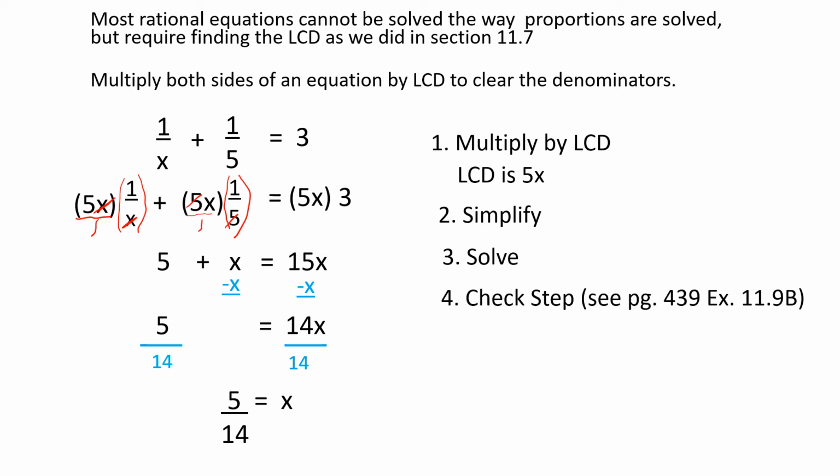Now, you can look at the check step. If you all take a moment, turn to page 439, and look at example 11.9b. They have actually done the check step for you. And as you can tell, that check step checks out. So as you can see, when they plugged in that 5/14, they plugged it into the original equation, and then they simplified. They ended up with 3 equals 3. So that checked. All right?